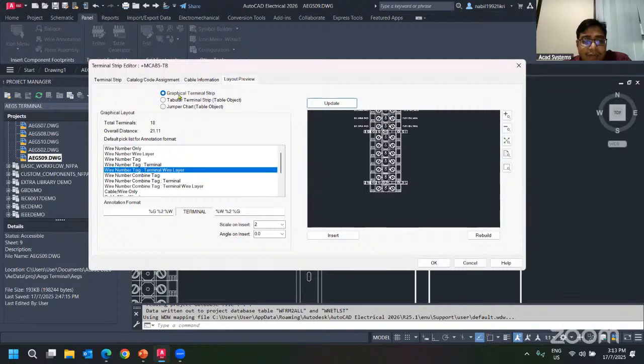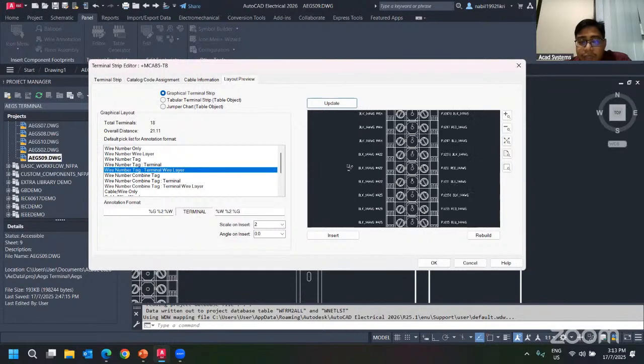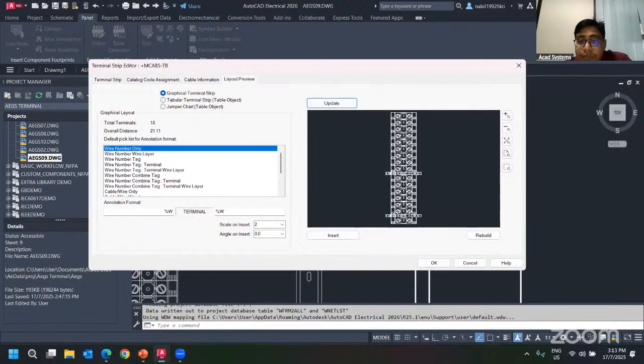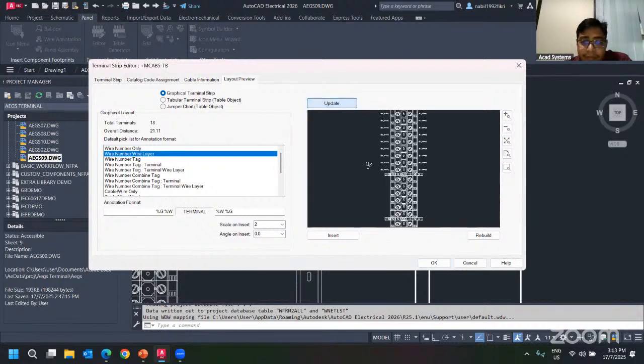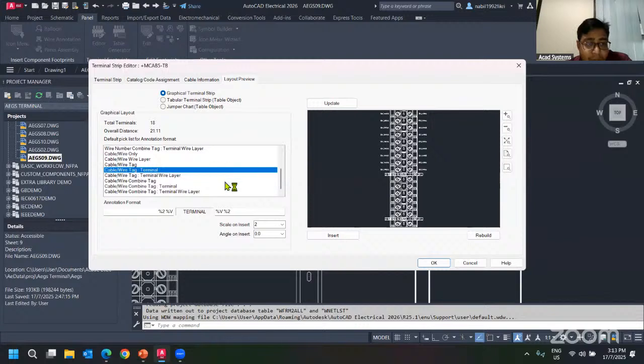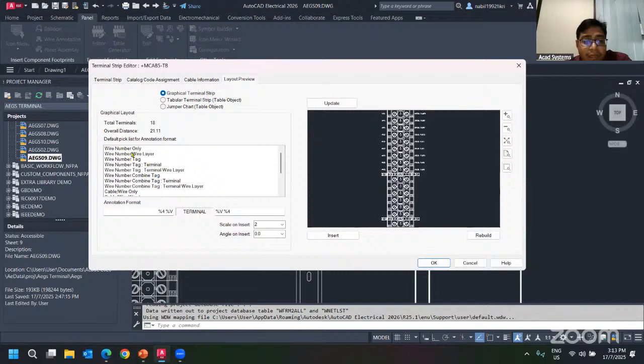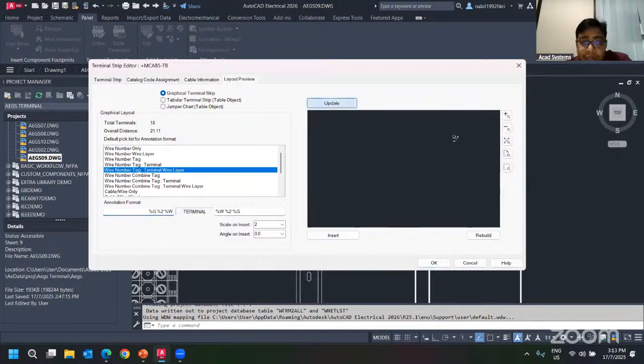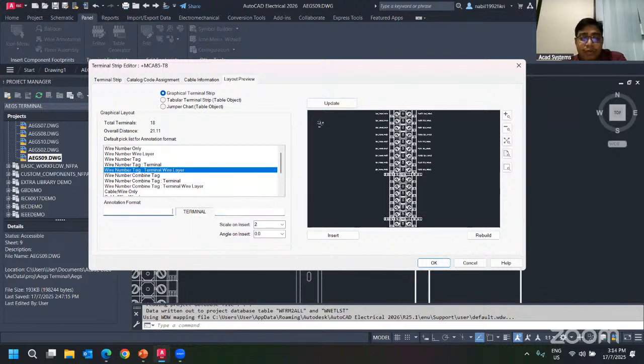So that is the graphic terminal strips. We have information that we can give. Maybe I just want to see the wire number only. I can update, and it will only show the wire number. For this case, I don't have a wire number. Or maybe wire layer. Maybe I want to see, let's say, cable wire terminals. So it will show you different types of information over here. Again, you can make sure you have a value showing over here. This is the information that will be shown when you update it. But if I delete this one and update, then you will see it's actually empty.